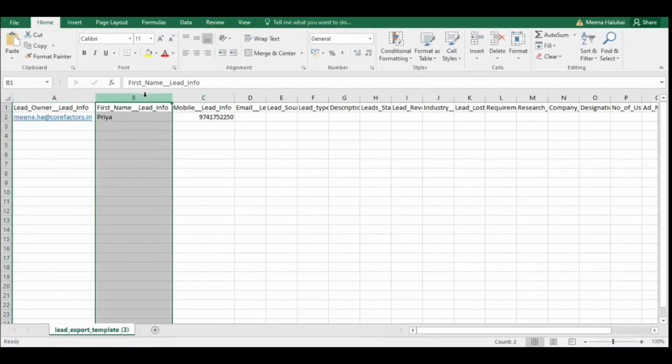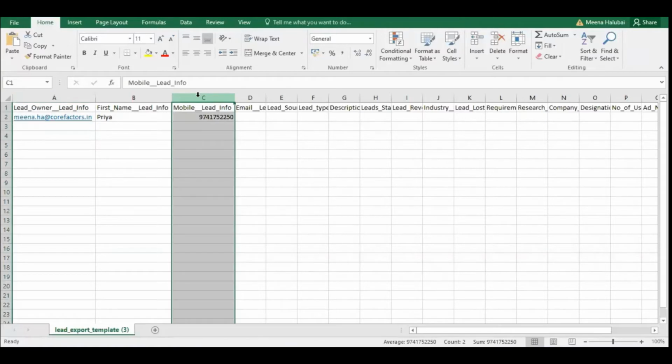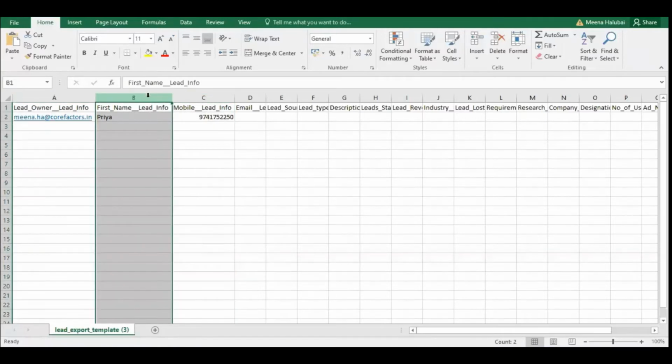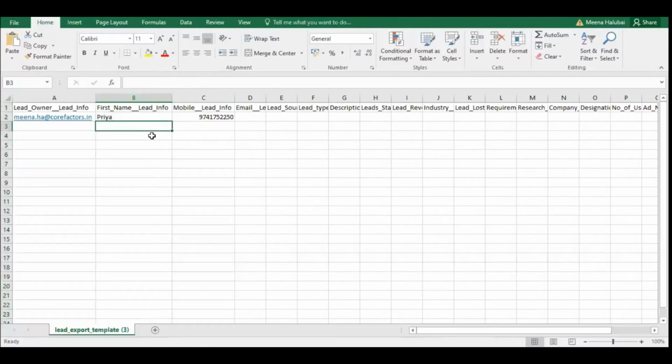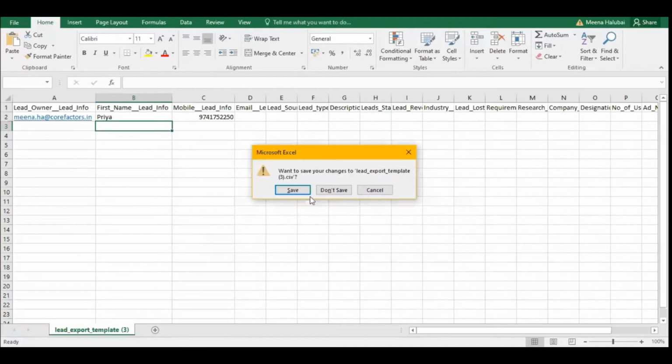For importing from our side, the mandatory 2 fields are the lead owner field. Lead owner is nothing but the user ID that has been provided to you while you are logging into Teledue's account. Mention that email ID and the client mobile number. Name is optional. If you want, you can upload it or you can ignore it. So now I have just saved this, and I will be importing this particular file right away.